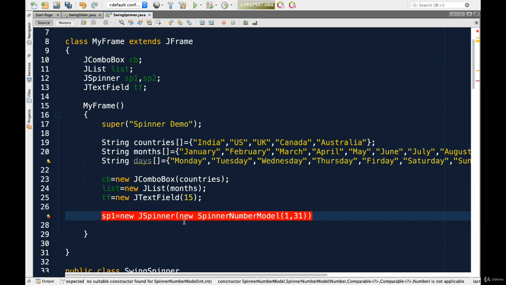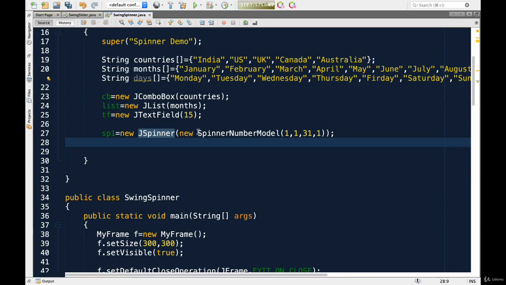But what should be the initial value? That should be given in the beginning. So the initial value should be 1. It should come inside brackets. Then one more thing, the last parameter is how much it should increment. So it should increment by 1. So I have created an object of SpinnerNumberModel. This gives the initial value, this is the starting value, the minimum value, and this is the maximum value.